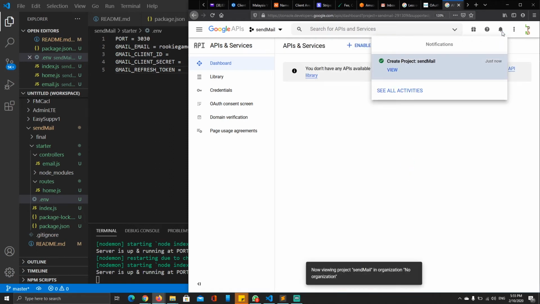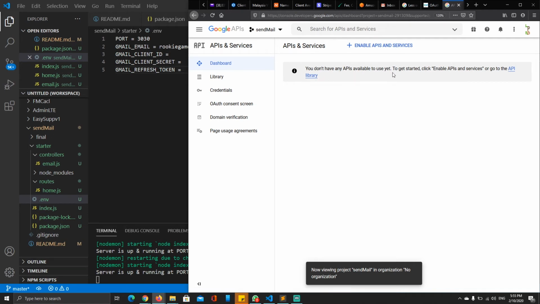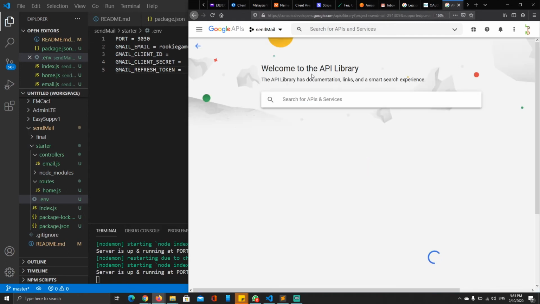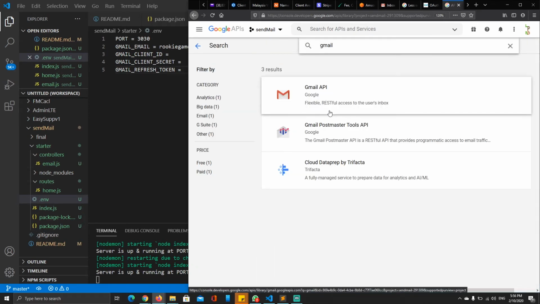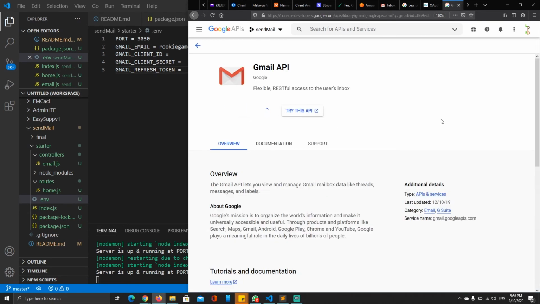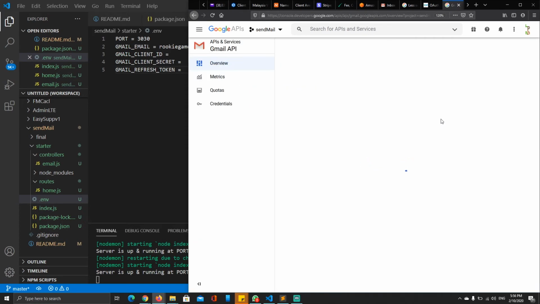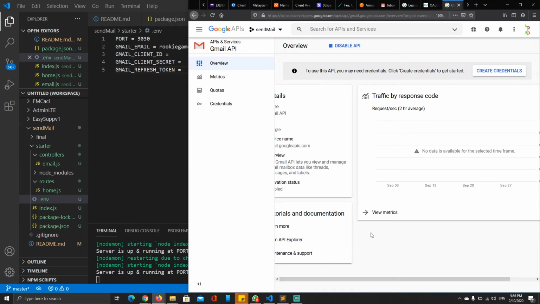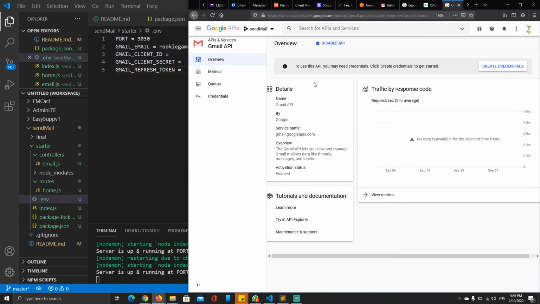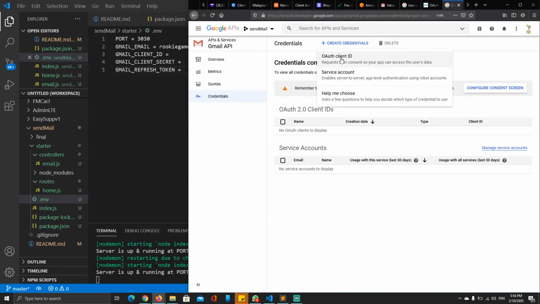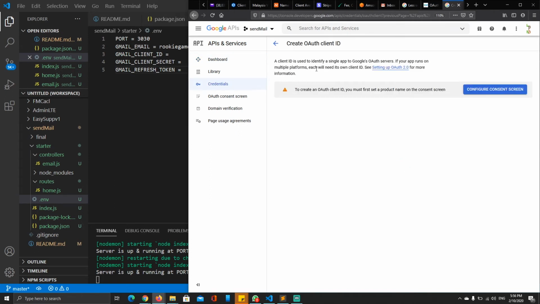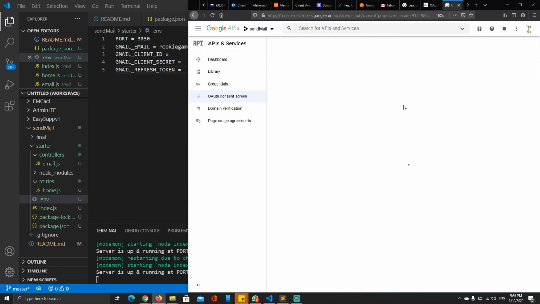Okay, and then you don't have any API available to use yet. Enable API services, go to API library. The only API that we need to enable is Gmail. So click on Gmail API and click enable from there. Okay, now we have already enabled our Gmail API. Then what we need to do is create a credential, an OAuth client ID. To create a client ID, you must first set a product name on the consent screen. Configure consent screen.